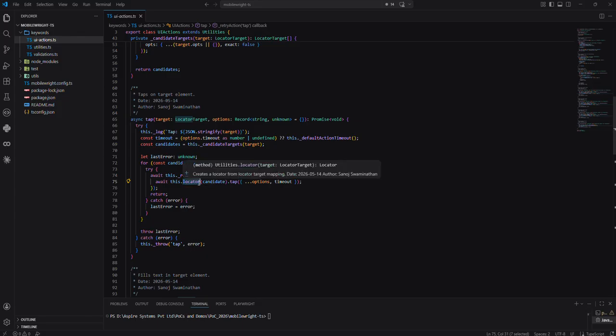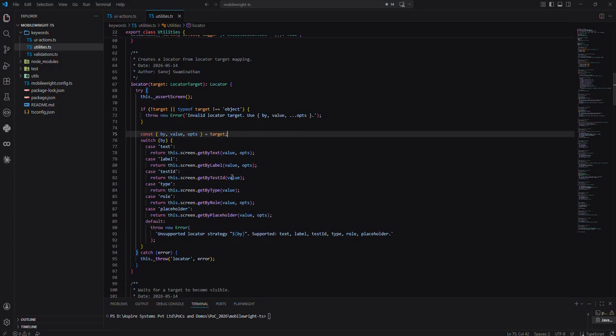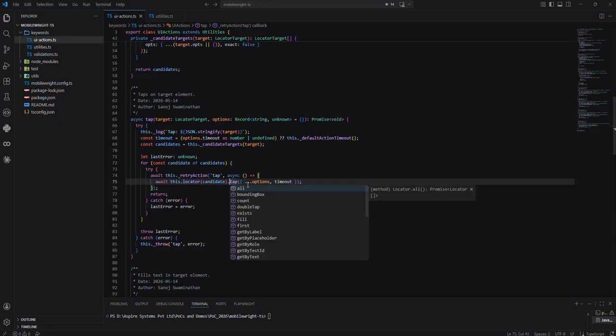Okay, so the locator strategy I have defined uses the Playwright supported strategies like getByText, getByLabel, test ID, or by role. And then using that locator strategy, we have this function. This is a tap function from Mobilewright. Like that, we have other functions as well, the Playwright supported functions: fill, exists, is focused, is visible, all those things.